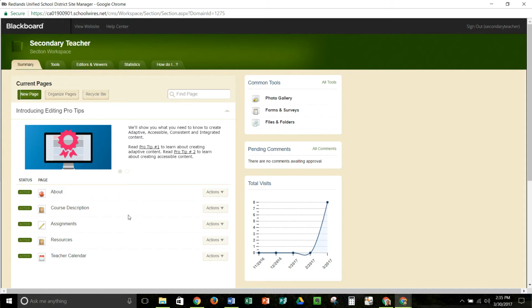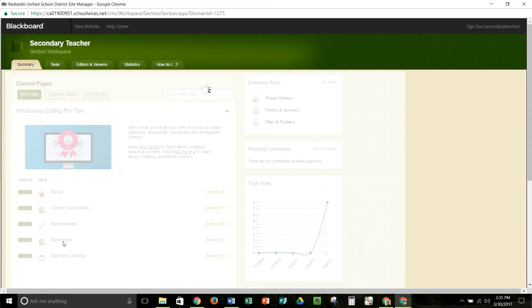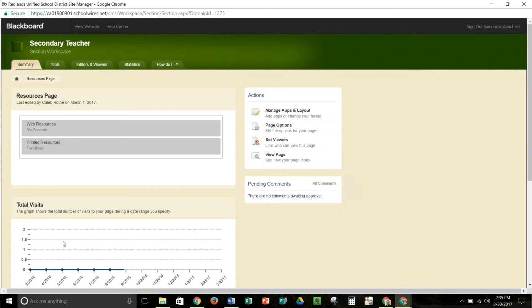So to add content to each one of these, all you have to do to begin is to click the name of the page that you want to edit. So I'm going to start off with the resources pages over here. Once I click on the name of that page, it's going to load the resources page in this window.